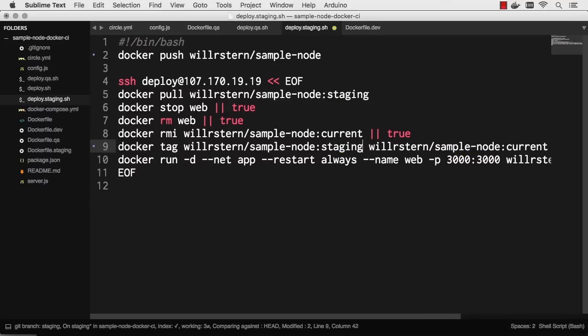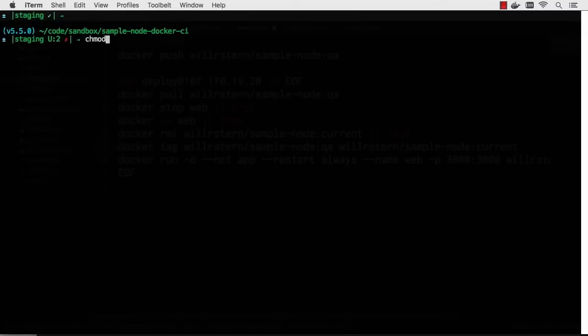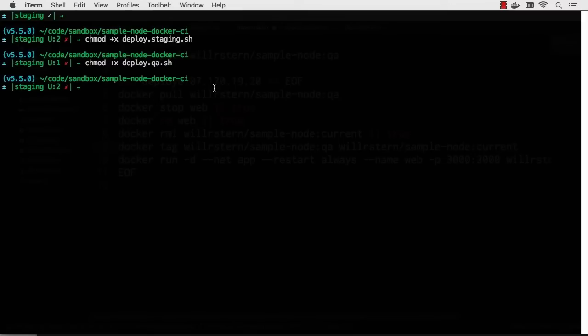We can still retag it to current on our machine as we're doing here, since this is just our staging machine. And then again, we also want to push the staging tag, not the production tag. So there we go. Let's make that same change to QA. We're going to push QA and we're going to pull QA. Tag QA as current and run current. There we go. Our scripts are in place. The only thing we need to do now is change the permissions on those scripts to be executables. There we go. They're both executables.